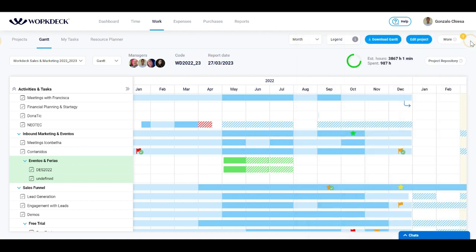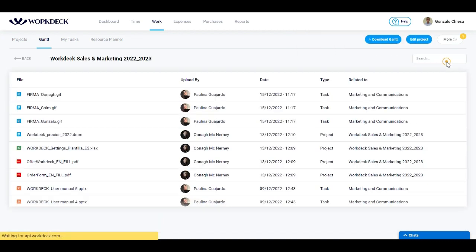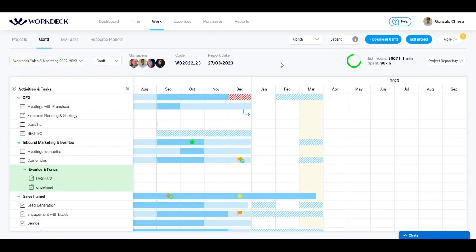Remember that you can also access the project repository from the Project Repository tab. Here you will see all the attachments that this project has. Ready, this is how to manage a project from the Gantt.